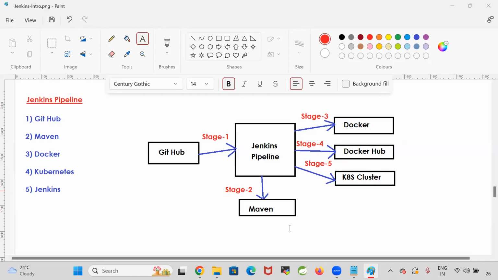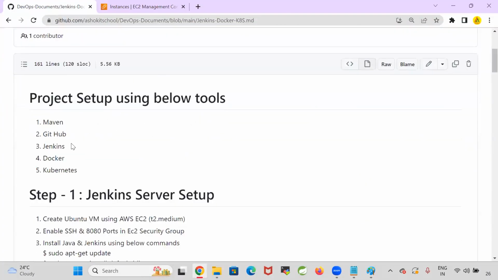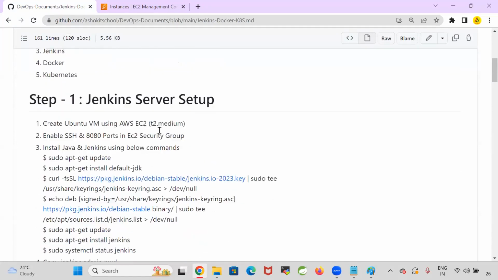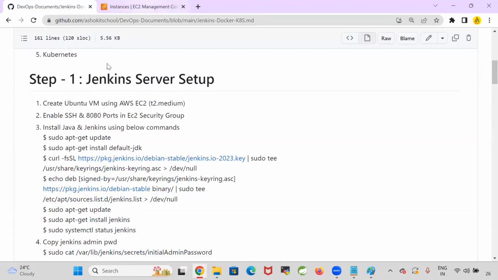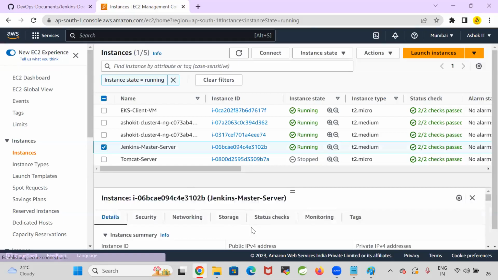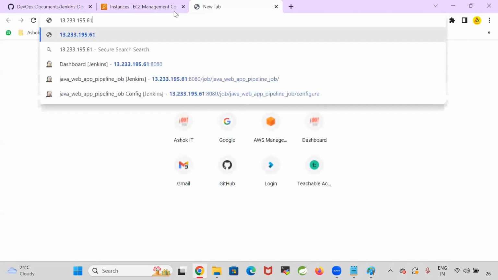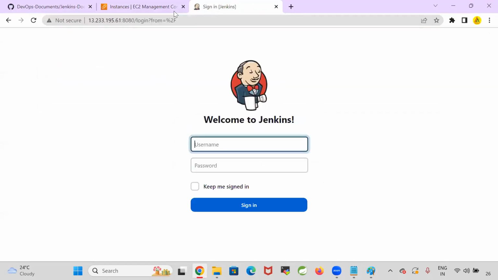All right, good. Now, in order to do this process, guys, I prepared one document. That document is available in the GitHub repository. Project setup using the below tools: Maven, GitHub, Jenkins, Docker, Kubernetes. As part of this process, first we need to set up Jenkins. Already our Jenkins server is running, so the first step we can ignore. You no need to set up Jenkins once again because our Jenkins server is already up and running.